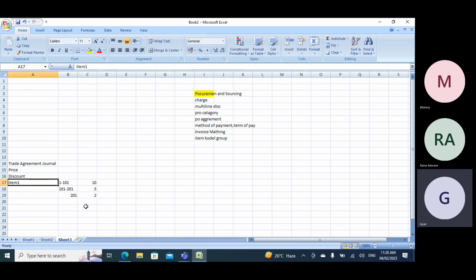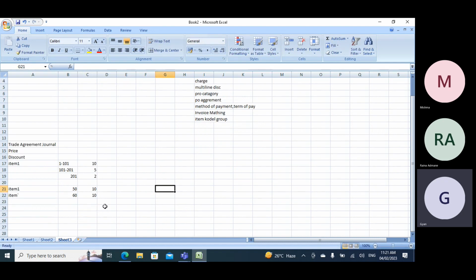Suppose item 1. What happens when you create the purchase order for item 1, for starting, suppose given the item 50? Then the discount is 10%. Suppose you give the next line, same item 1 in the purchase order, 60 quantity. What is the discount now? It comes to the first range, 10%. But actually this is wrong. Why is this wrong? Because we gave the same item two times, and the total is 110. Then it should come to the second range.